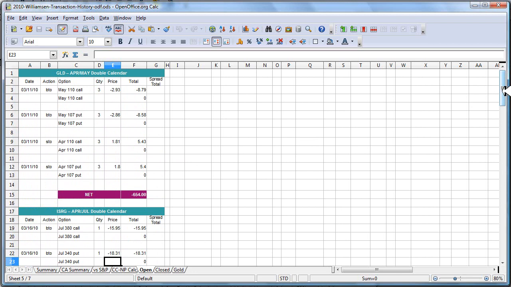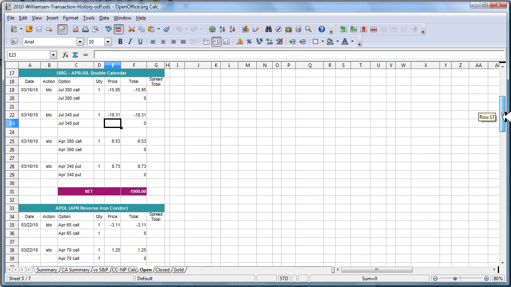And you can see, gold is closed. I need to fix that. But anyway, you didn't see that. Anyway, this is the ISRG trade that I have right now, April-July double calendar. The total cost was $1,900, and as I close each one or add more, I just stick them into this particular table here, and I know exactly where I'm at with the trade.